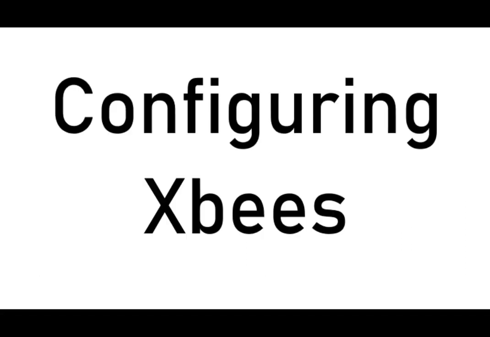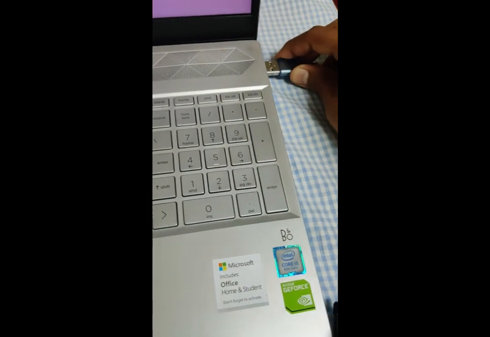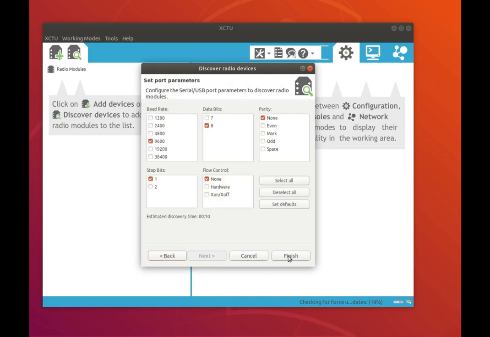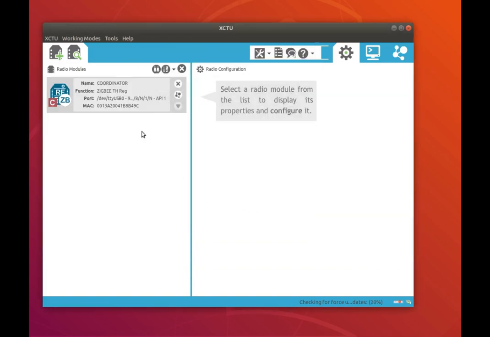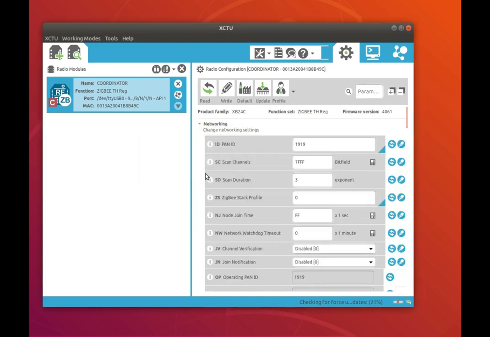Let us configure the two XBees. Pick an XBee to configure it as the coordinator. Connect the XBee to the computer using XBee Explorer dongle. Now launch the XCTU software. The first thing to do is to set the PAN ID. This PAN ID should also be same for the router module. Only then will they be able to communicate with each other.